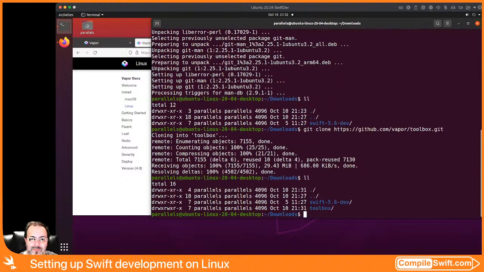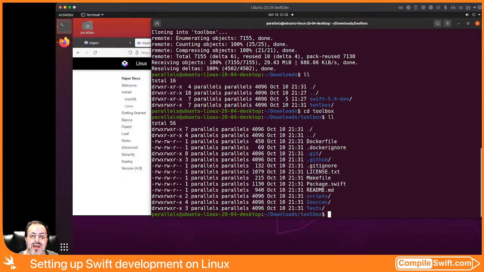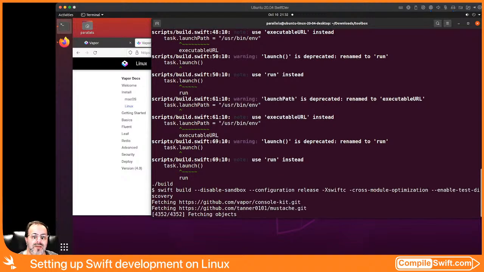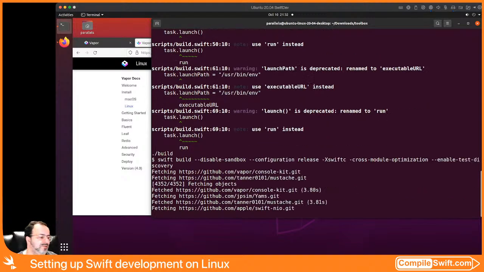Okay, so we've got the toolbox downloaded. So we're going to go into the folder here. And everything should be set up. And I should, if I remember rightly, just be able to go make. And it's now going to run a bunch of scripts and make and install this Vapor for us.